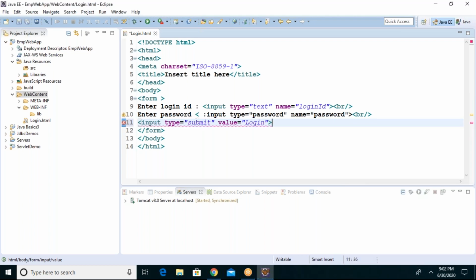Okay, login. That's all, guys. I have designed my form with login ID, password, and submit button. Is that clear, guys? Once you click on the submit button, the request should go to a servlet, right?